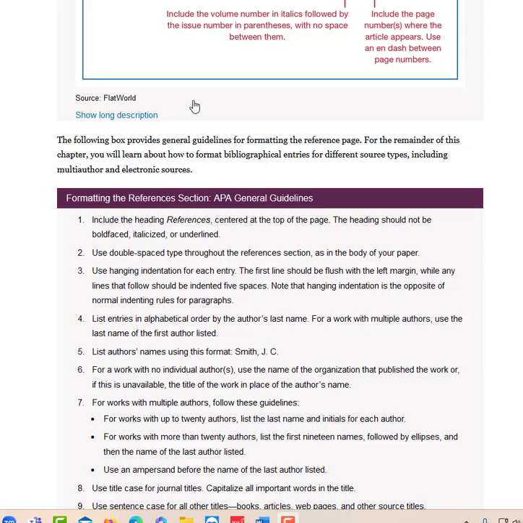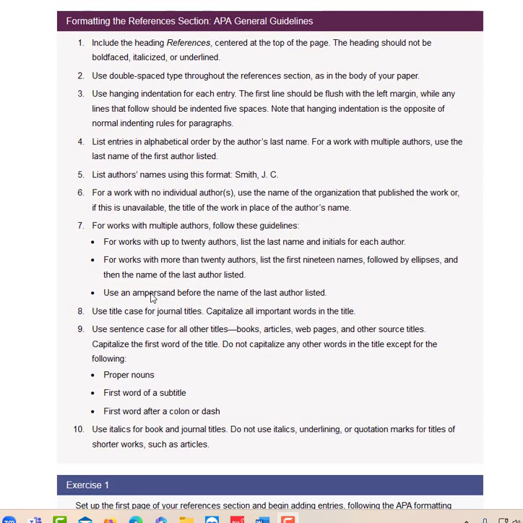List the author's name using the format Smith, J.C. For a work with no individual author, use the name of the organization that published the book, or if this is unavailable, use the title of the work or the website name. For works with multiple authors, follow these guidelines. For works with up to 20 authors, list the last name and initials for each author. For works with more than 20 authors, list the first 19 names followed by ellipses and then the name of the last author listed. Use an ampersand before the name of the last author listed.